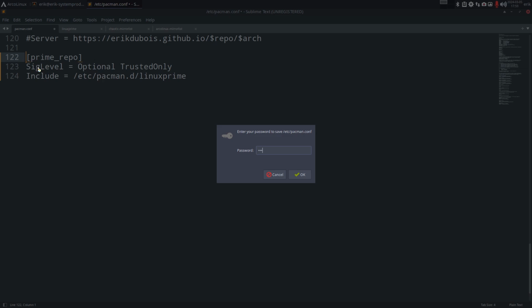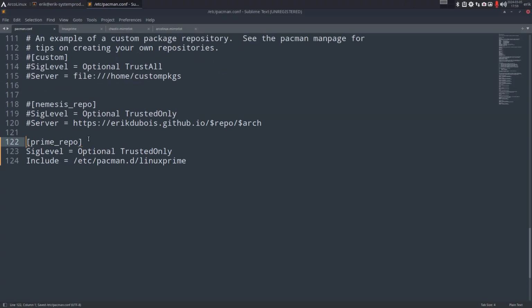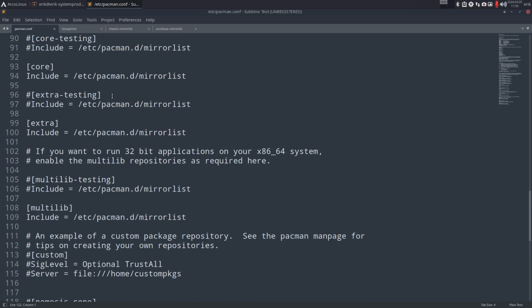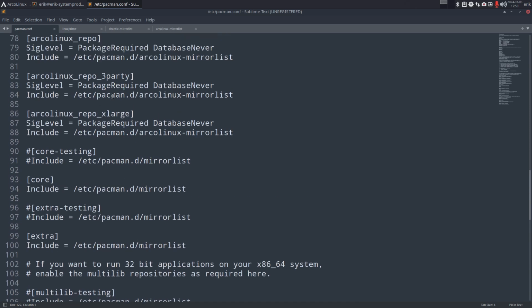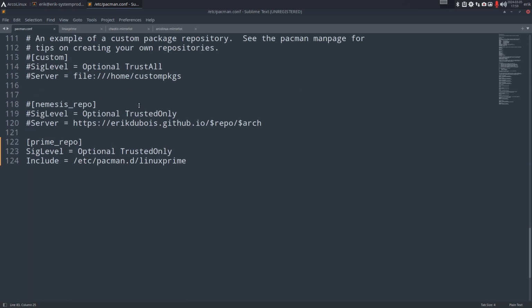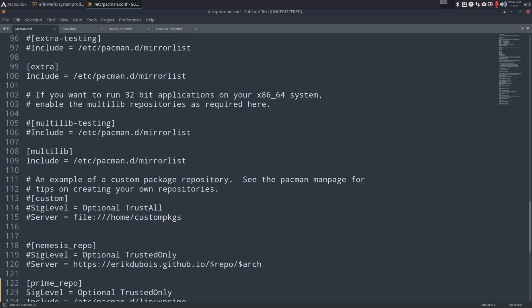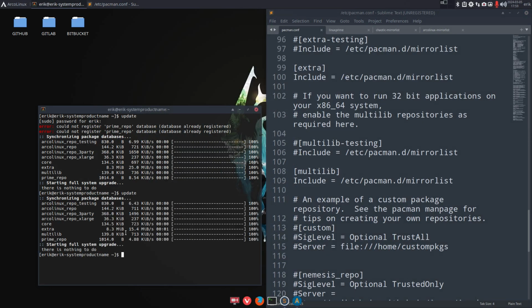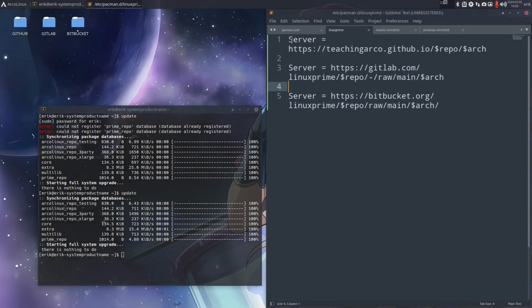You can keep as much text as you like, but basically prime repo sig level is not included up here. We do include it, and we should type include, and that's done. Yep, looks good. And update, and that's working.